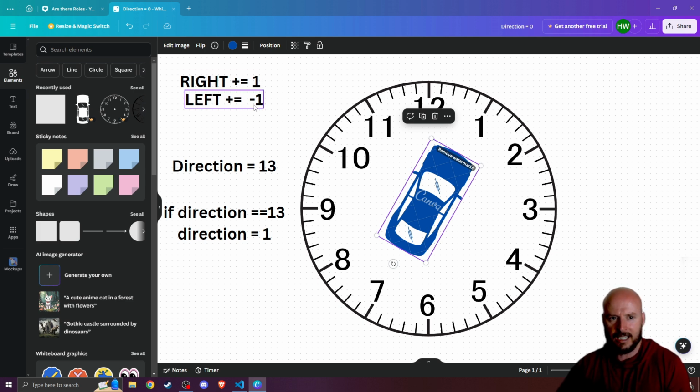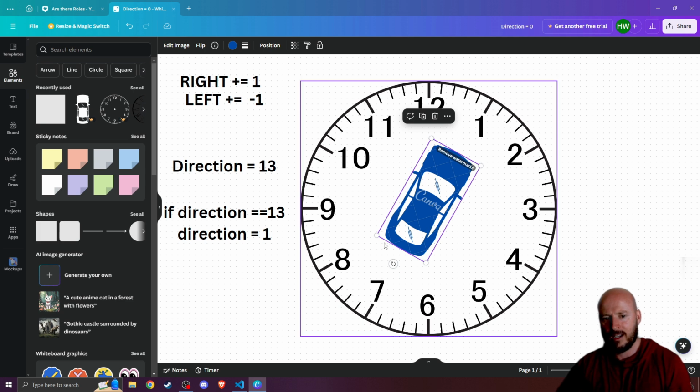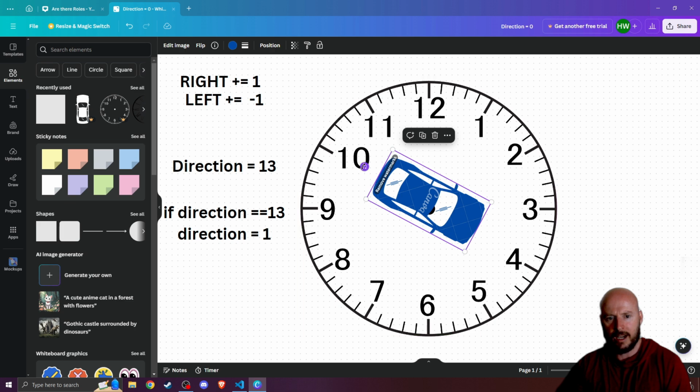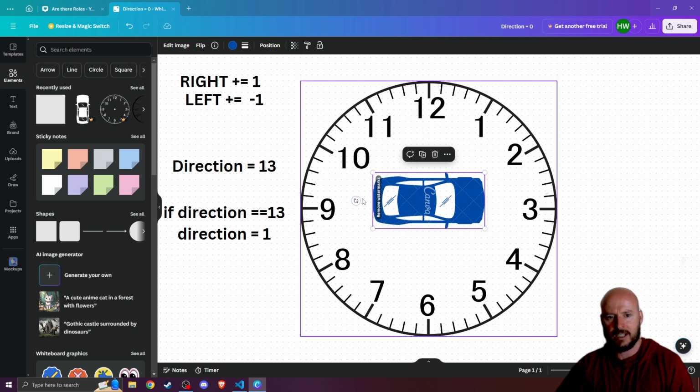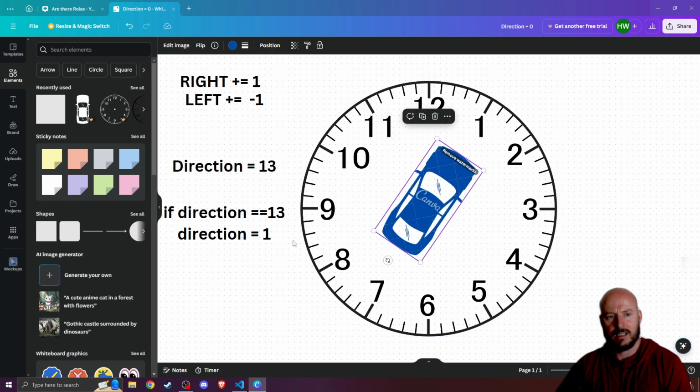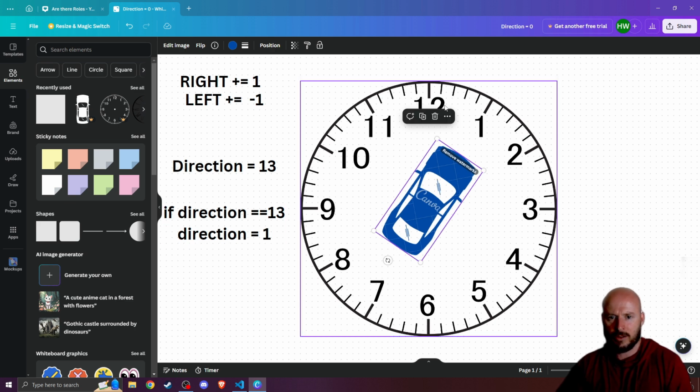So you will be plus equaling -1. If right, we +1. If left, we -1. If we go left again, -1. It's very simple. The thing that makes it difficult is these two numbers. You have to make sure that the direction never displays 13 and the direction never displays 0.